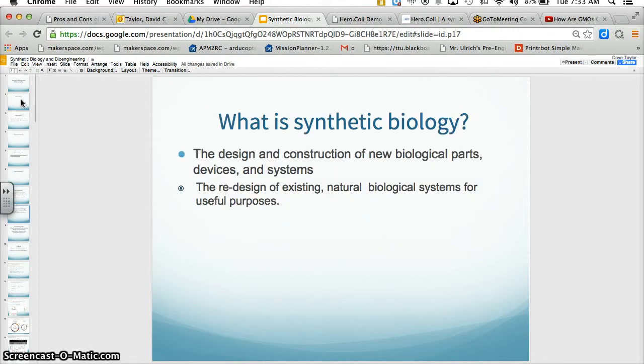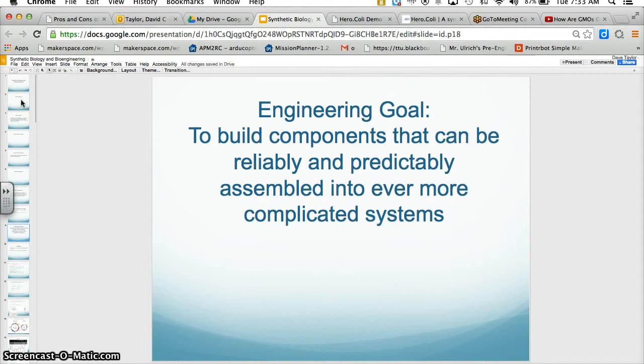The design and construction of new biological parts, devices, and systems, and the redesign of existing natural biological systems for useful purposes. The engineering goal here is to build components that can be reliable and predictable, assembled into ever more complicated systems.